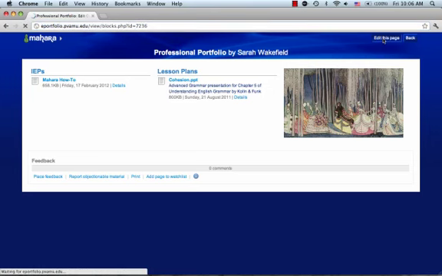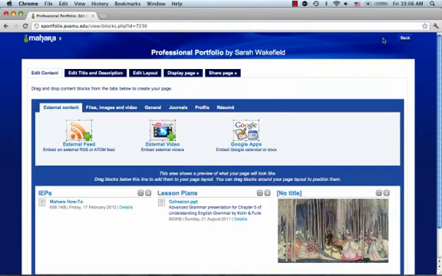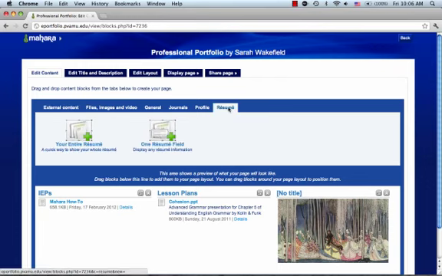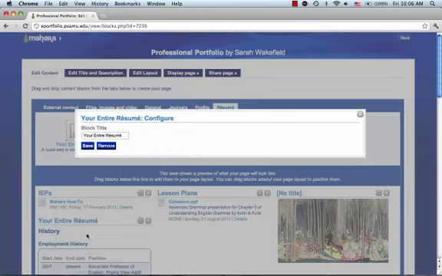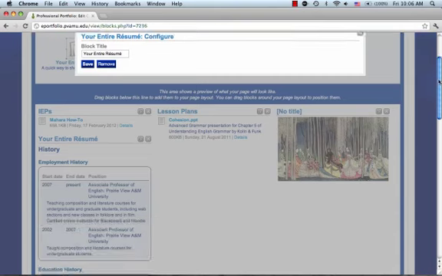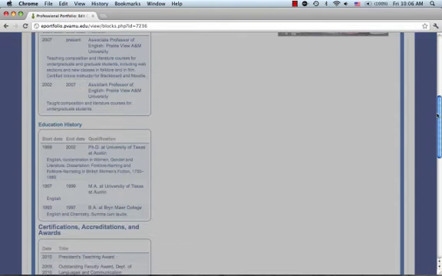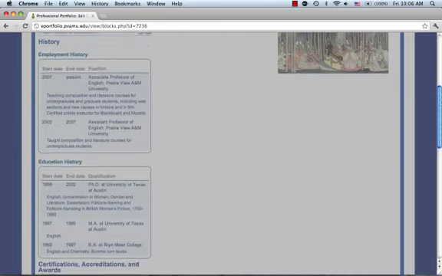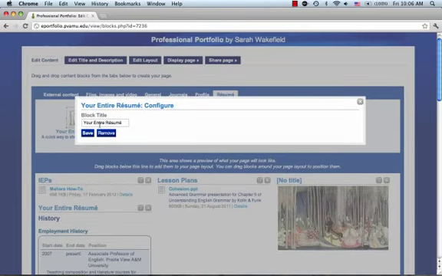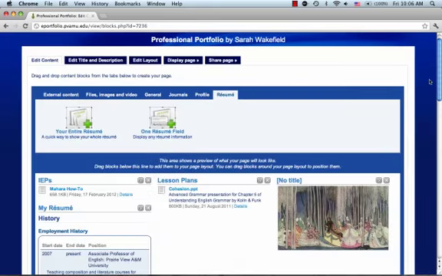Okay, let me go to edit page, because I know I need to put in my resume, right? Well, right over here at the end of my list is resume. So I can drag my entire resume, and there's everything that I already configured way back at the beginning of the course. And I'd like to call it my resume instead of your entire resume.